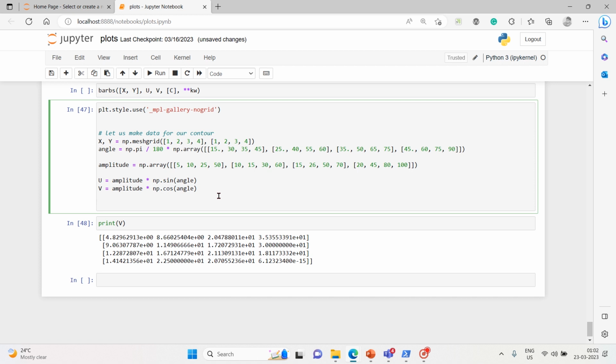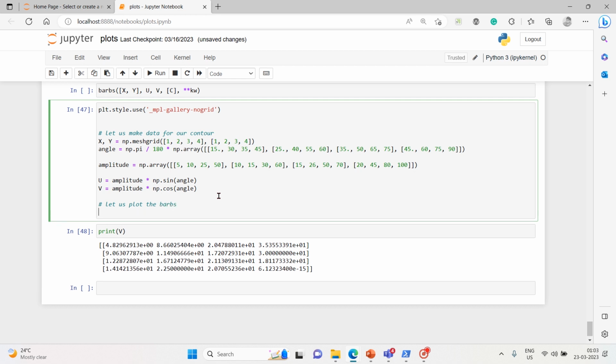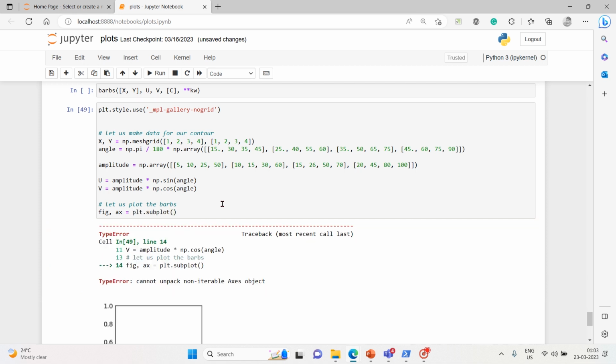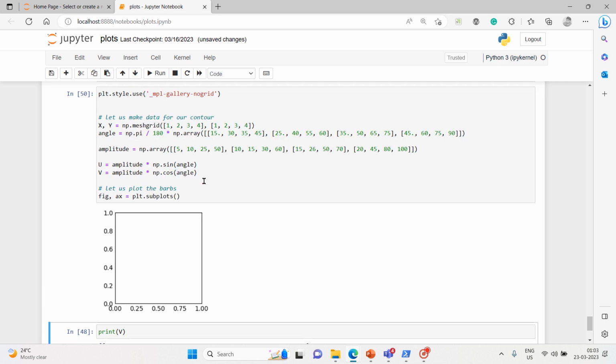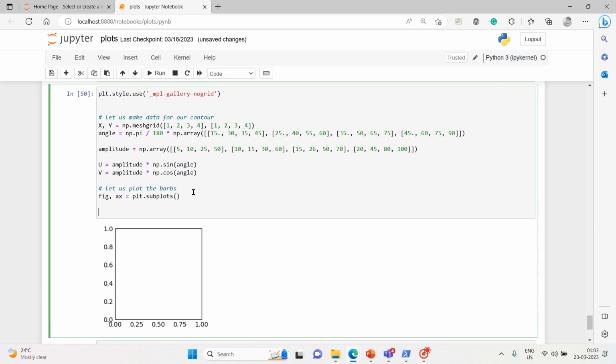So now it's time to plot. Let's plot the barbs. I'll take fig, ax equals plt.subplot and execute. Cannot unpack non-iterable Axes object. That's fine, no issue at all. Now solved. Clear? So then let's create the barbs plot.